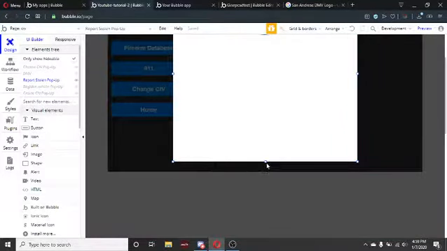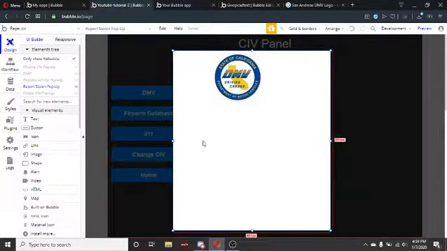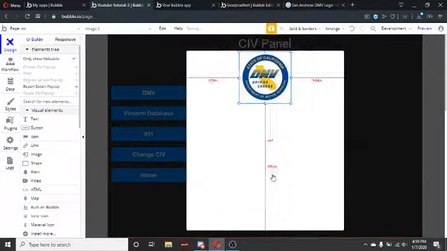Alright, and then I'm just going to drag this down. Nope, I'm not going to drag this. Yeah, I am. Okay, there we go. And I'm actually going to make this quite smaller, like that. Center horizontally.